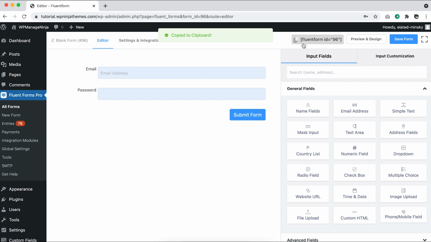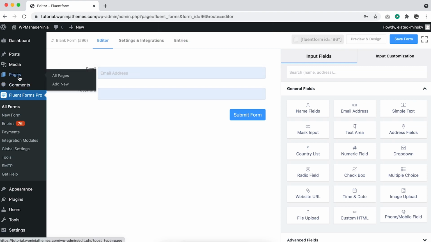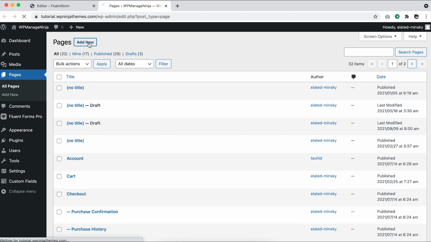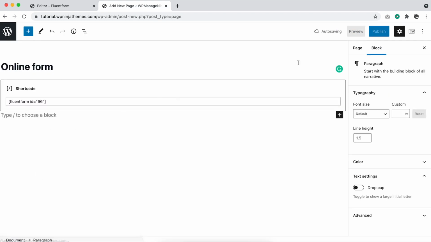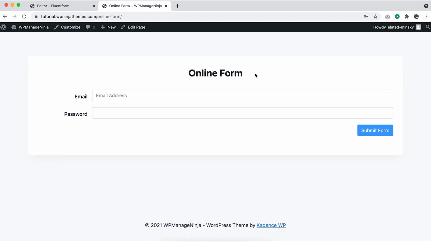Next, copy the shortcode of the form. Then go to Pages and open up a new one. And paste the shortcode on that page. Your form is ready, but for it to work, we need to bring some adjustments to your theme's function.php.